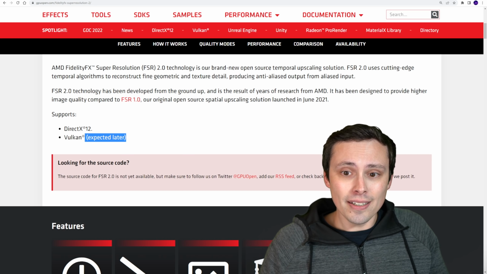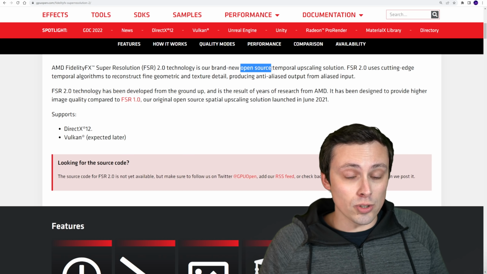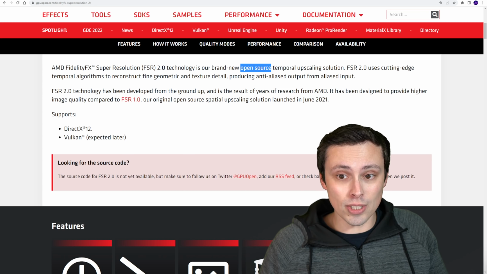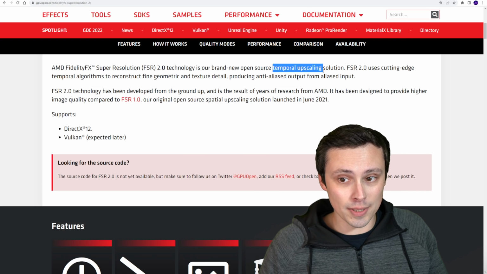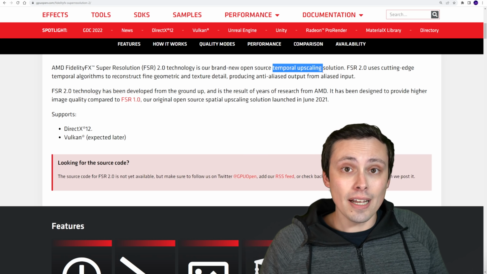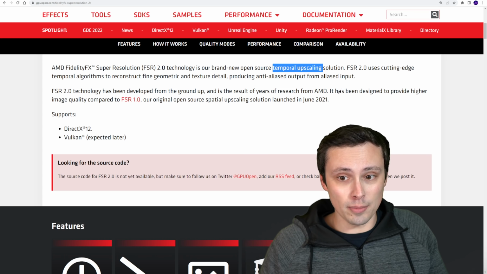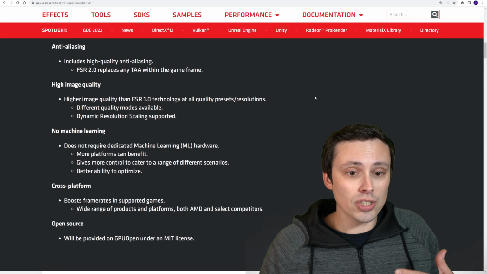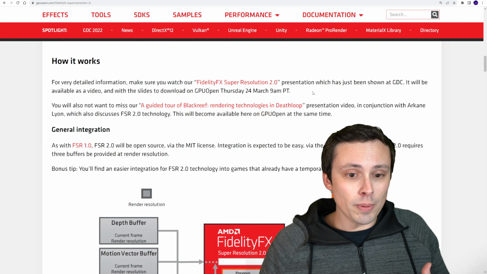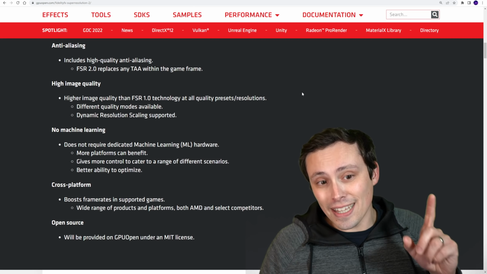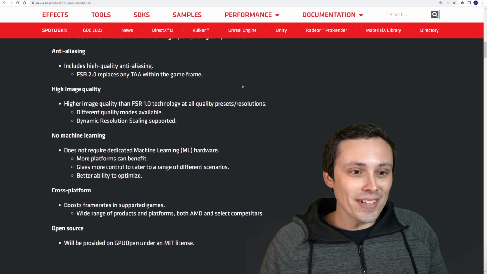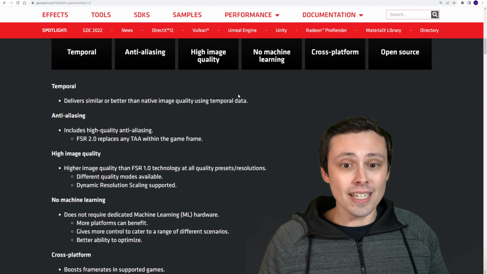Now, the main thing here is that this is going to be open source, which is fantastic news, as well as it is a temporal upscaling solution, whereas FSR 1.0 was a spatial upscaling solution. Now, what does that actually mean? Let's jump in. Well, actually, before I get quite there, let's take a look at this scene.